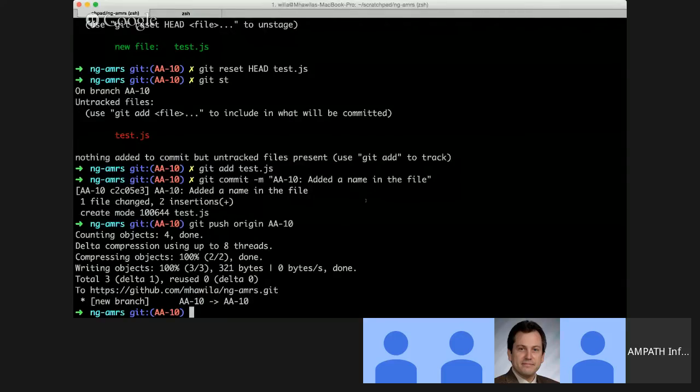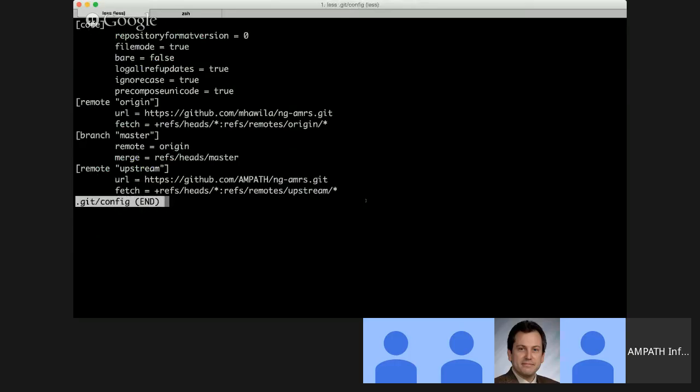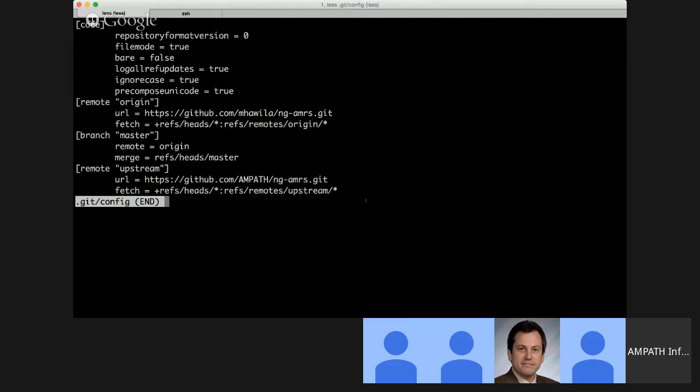So show the git config, just so people can see what's happened. I think it's worth understanding that there's not magic happening behind the scenes. There's just simple things Git is doing. Yeah, there it is. I thought it might show your branch, but it doesn't. No, it doesn't show the branches.